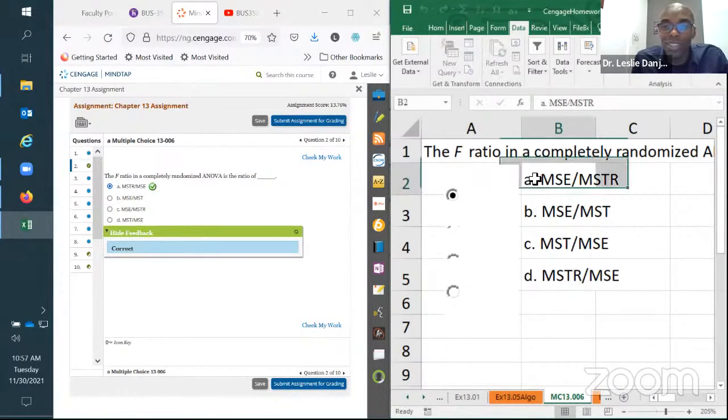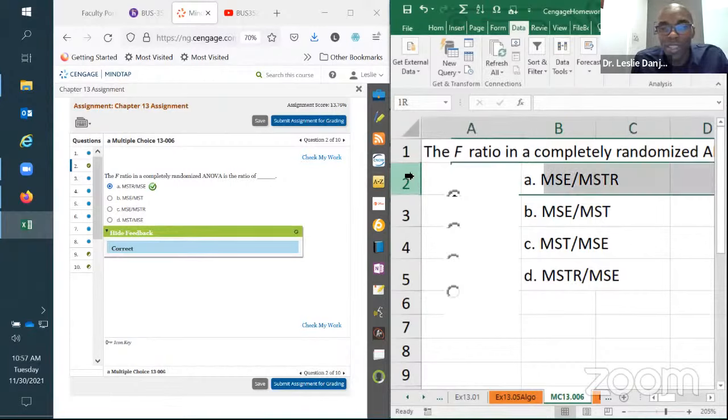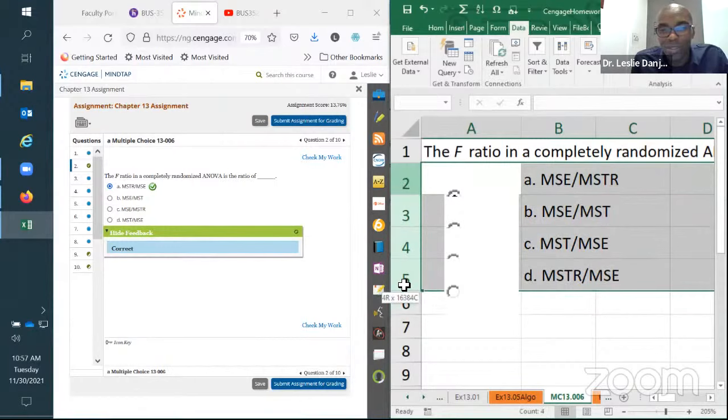If you can't click on these dial circles, and for some reason mine is all messed up, they're all down here. So what I'm going to do is just highlight this, go all the way down to 5.